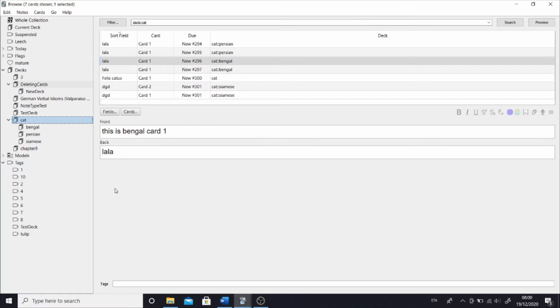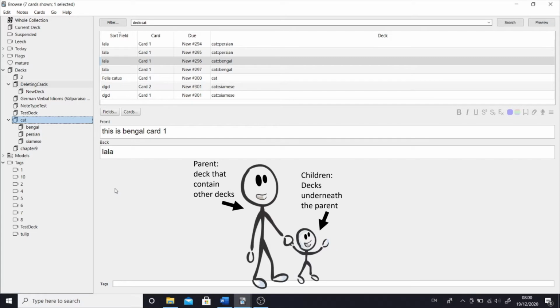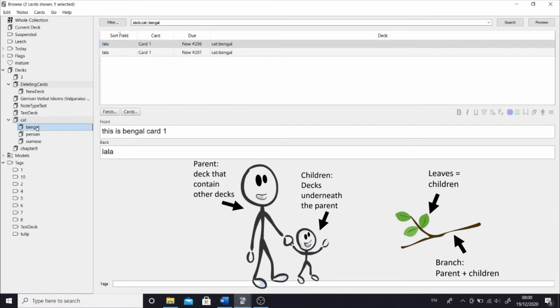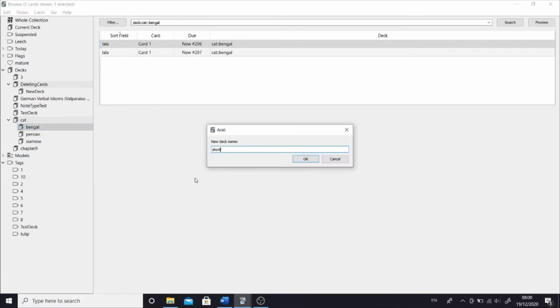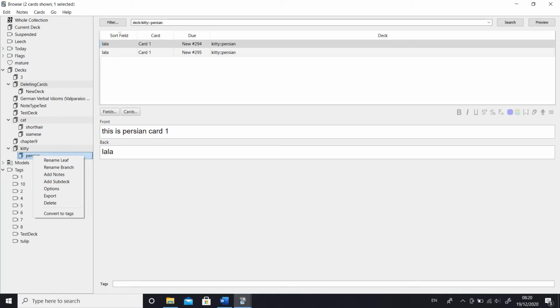cat. I'm not sure if you came across parent-child nomenclature, so in case you didn't, a deck that contains other decks is called parent, and the decks that are under the parent are called children. And it's the same with tags. The author of this add-on uses similar jargon. He calls the entire structure parent-child a branch, and a single child is a leaf. So if I click on, say, Bengal, I can rename leaf, or I can rename the entire branch, which gives me access to the parent names as well. Another great thing about this add-on is that it basically takes the deck options that you had to access from the deck screen and moves them into the browser screen.